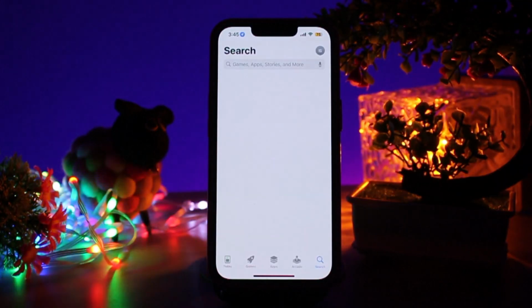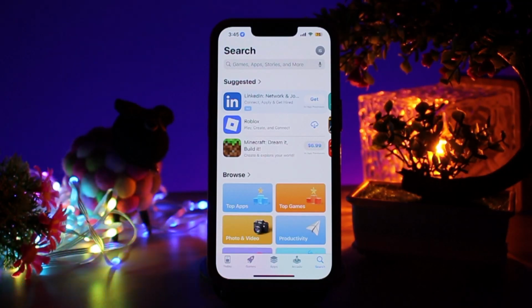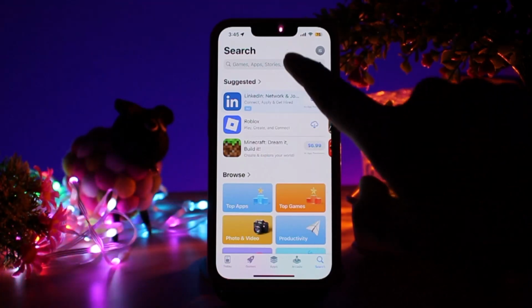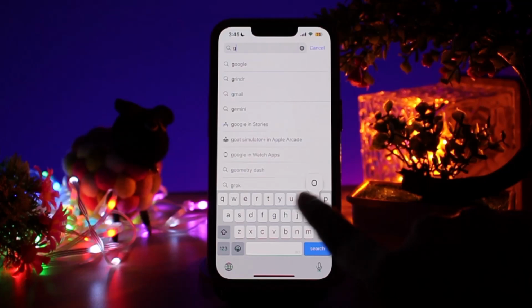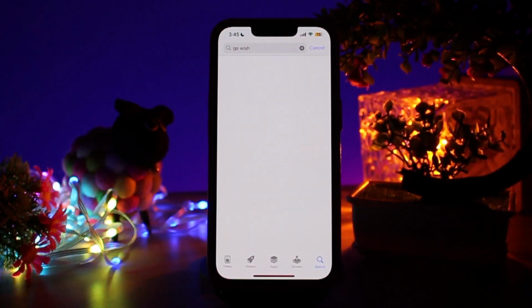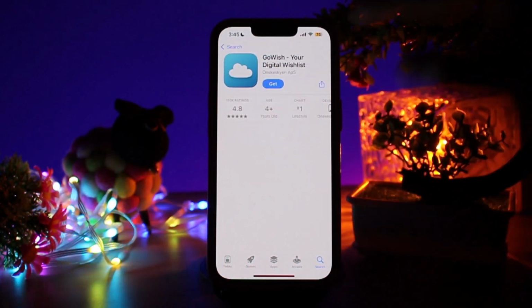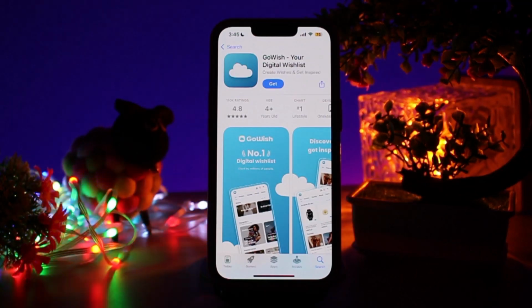So after that, open App Store on the device, and here you will see various options on the bottom taskbar. So click on the last option, which is the search option, and click on the search box. From here you just need to search the app GoWish, that is GOWISH, and click on the option of GoWish your digital wish list and click on the option of get.